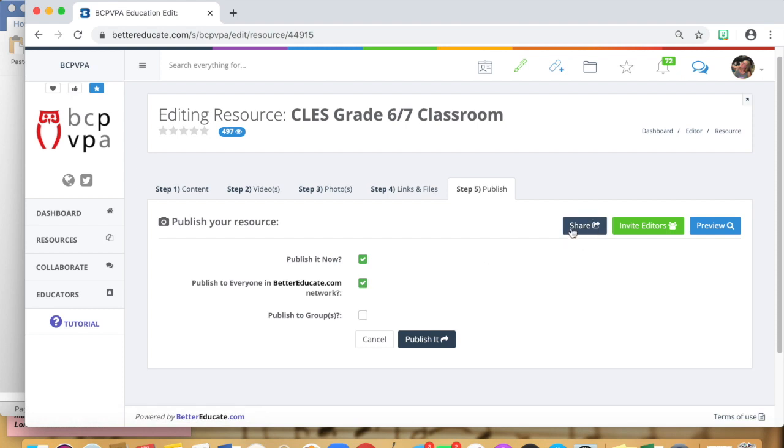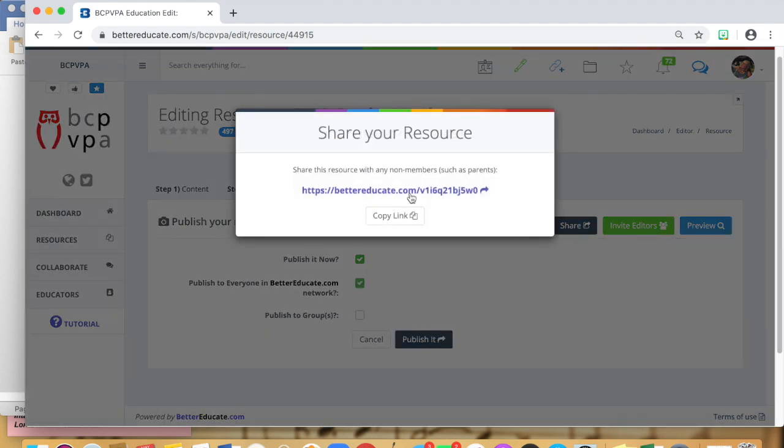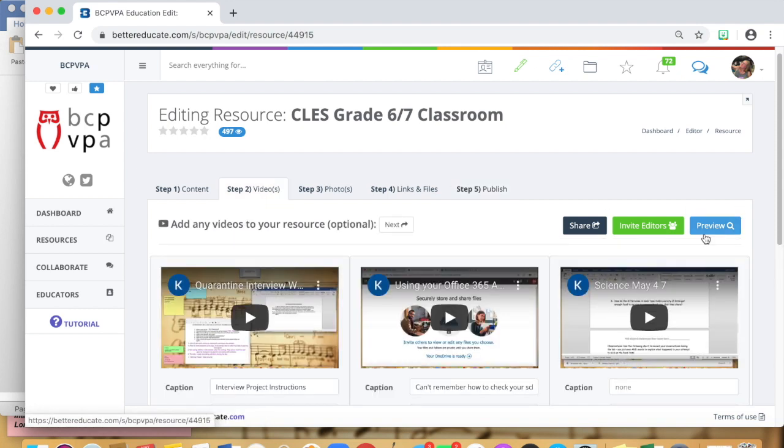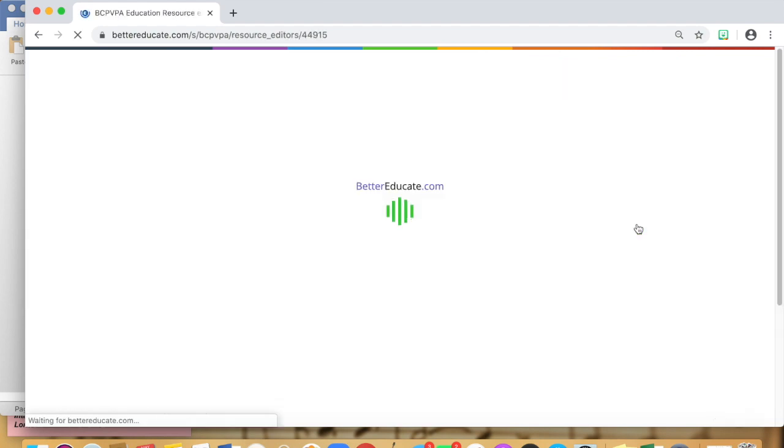Then there's this handy share button, which you can share your resource out to just with a link, which is what we've done. So we didn't have to publish it because we shared the link, which means people who aren't on BetterEducate can see it. So you might want to do that with your resource. You can also preview your resource at any point, and you can invite other people to edit with you.